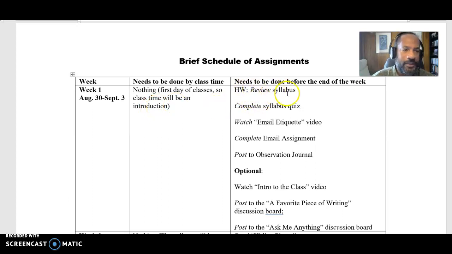For your homework by the end of this week, you need to review the syllabus. We talked about it in class. I talked about it in the previous video, but go ahead and look at it again. Complete the syllabus quiz. The syllabus quiz is just going to ask you some very simple, basic, easy to answer questions about the syllabus. Go ahead and just respond to those.